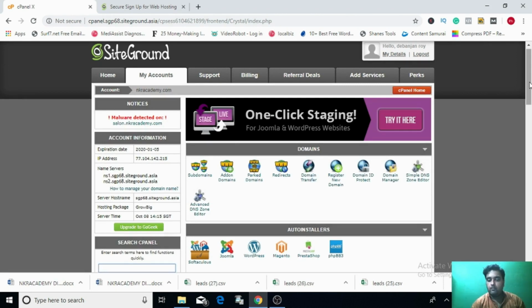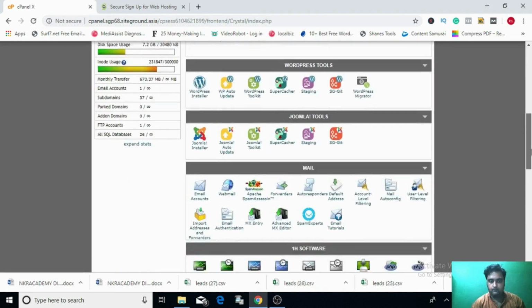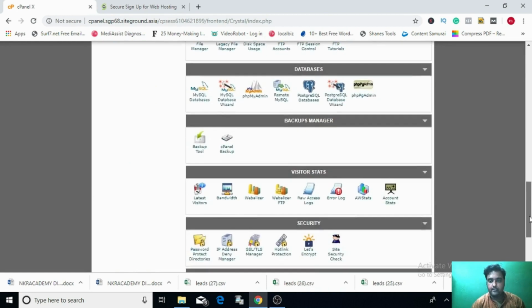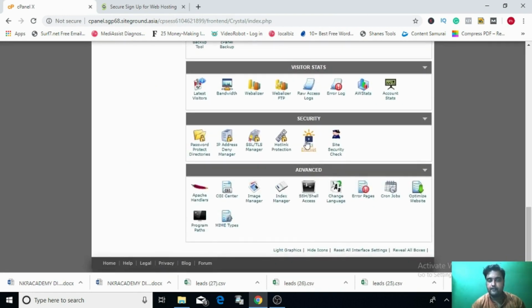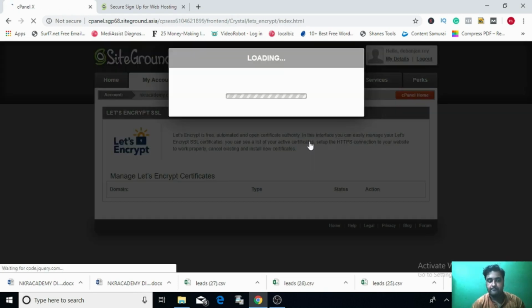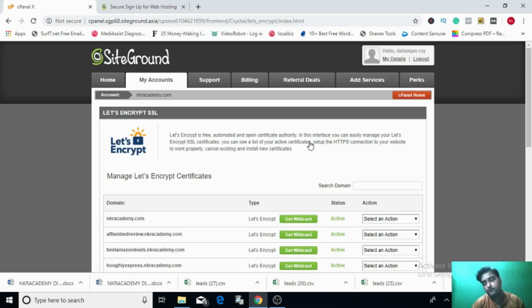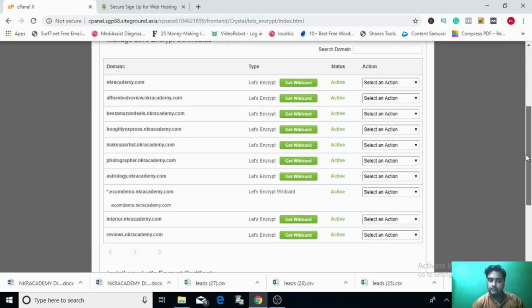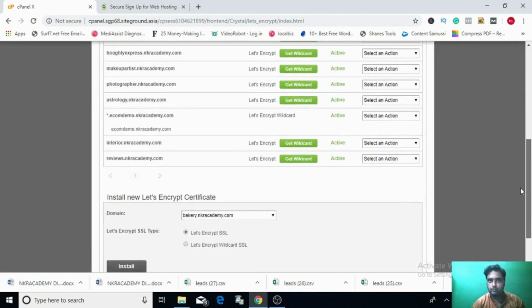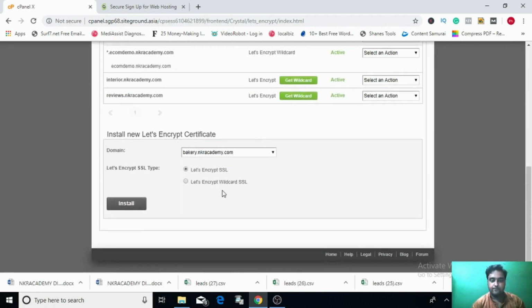In the cPanel home, we can go downwards and we can find the security tab here. In the security, click Let's Encrypt. This SSL comes free with SiteGround hosting, so that's one more advantage why you should go for SiteGround hosting, right?